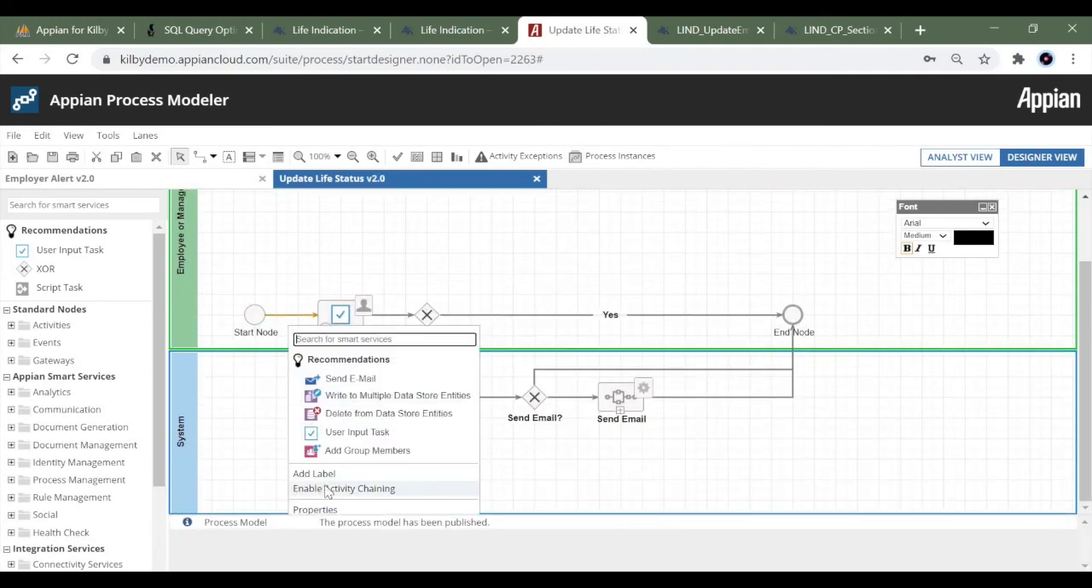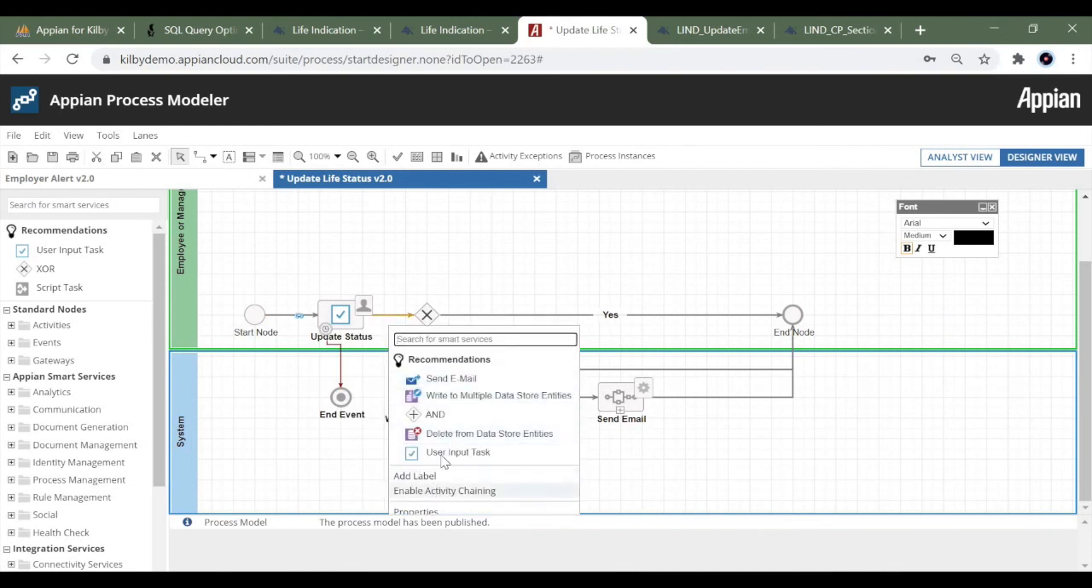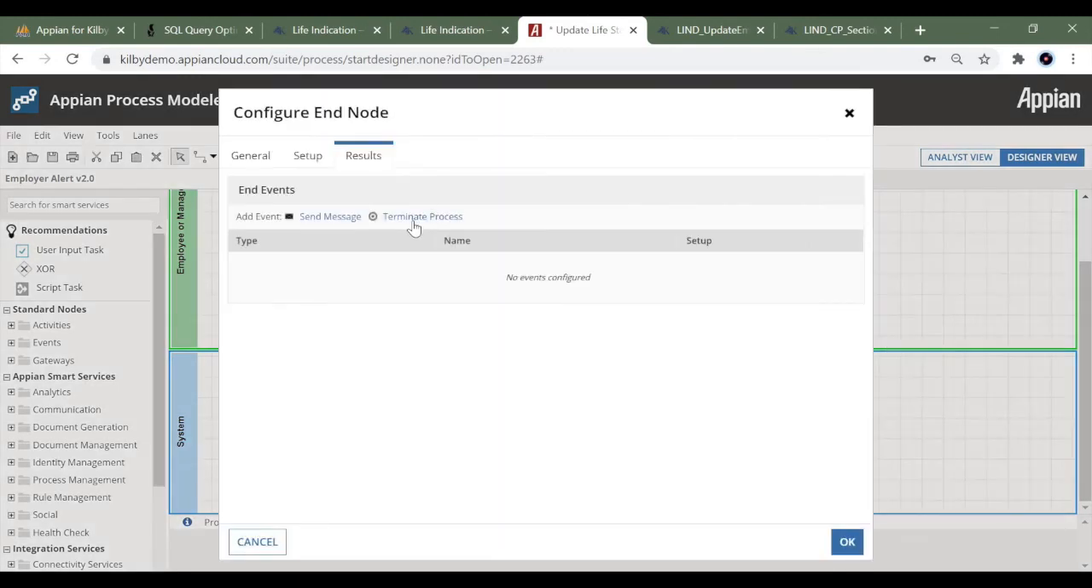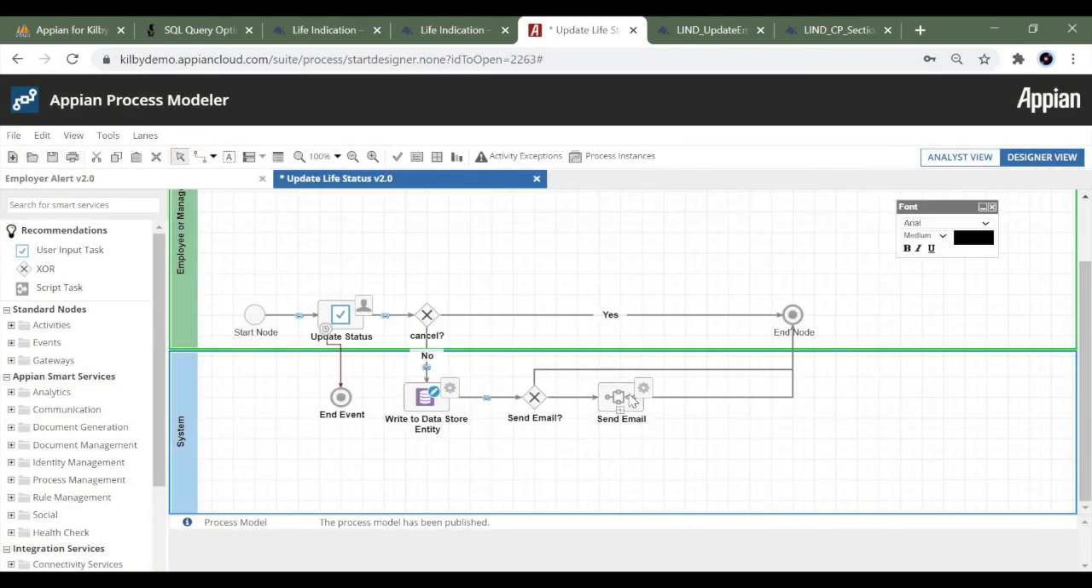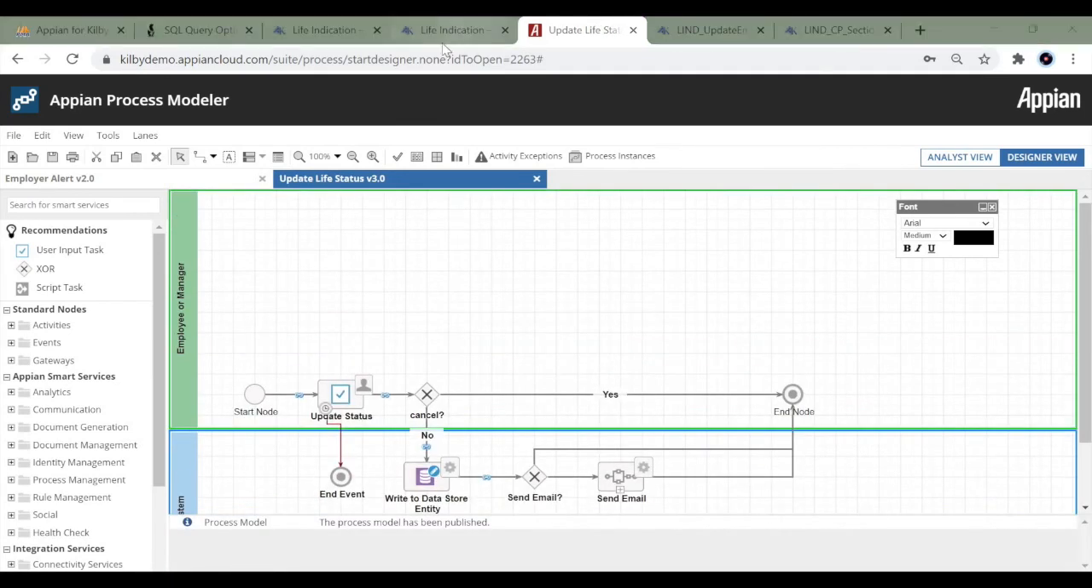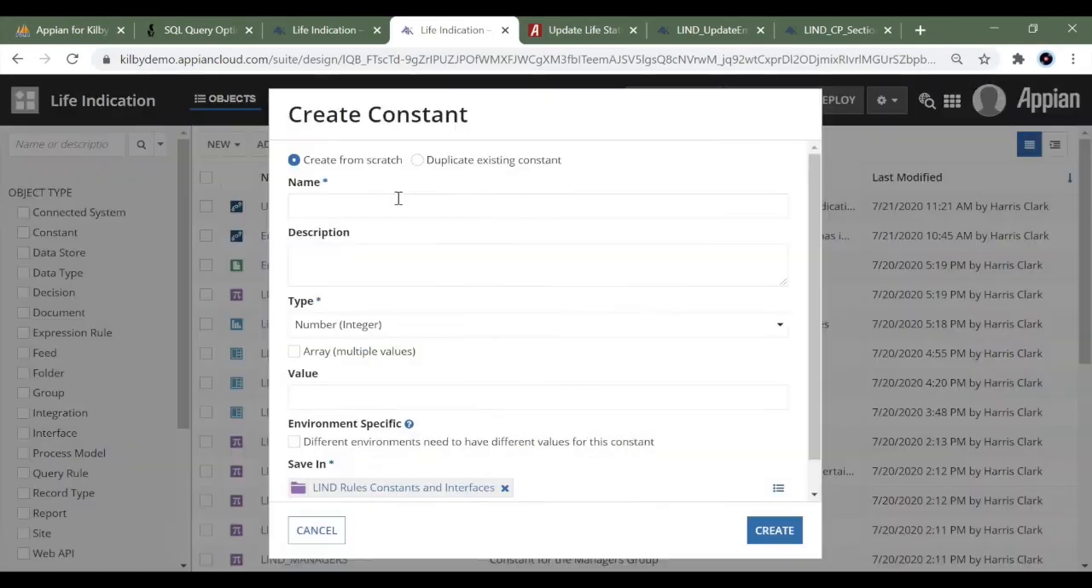Now we just need to add some chaining between nodes to make sure that the process moves cleanly, and add a terminate process to the end node. And now the update life status interface is complete. We also want to create a constant that refers to that interface so that we can refer to it in other pieces of the application.